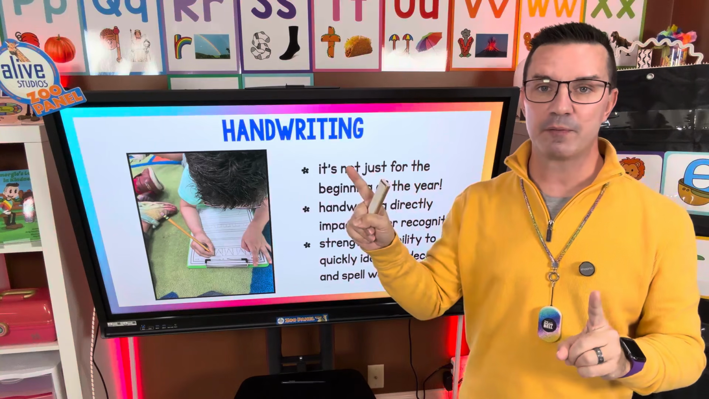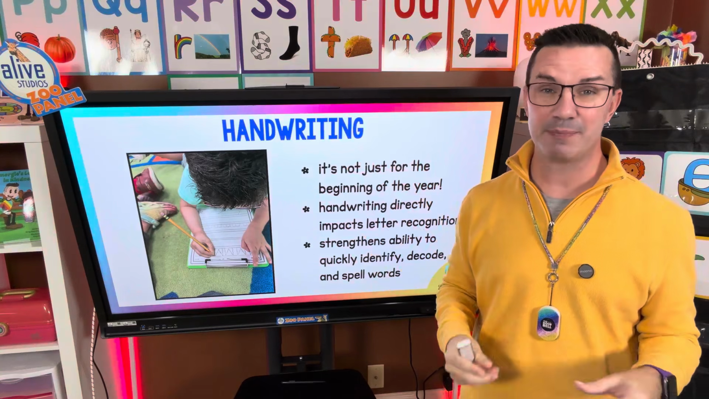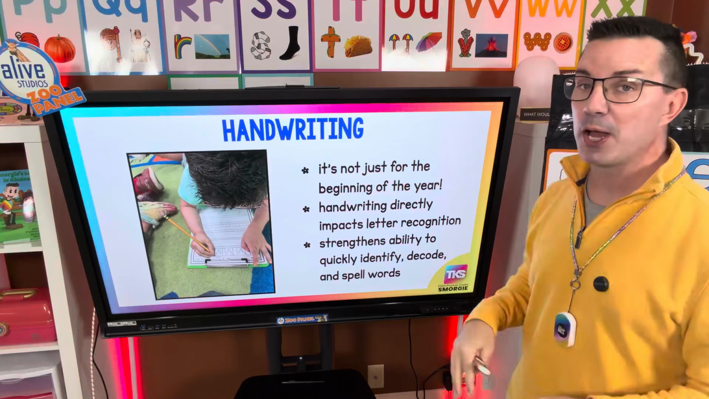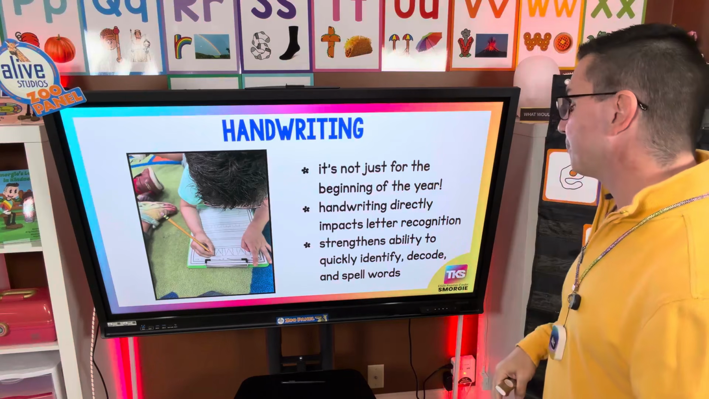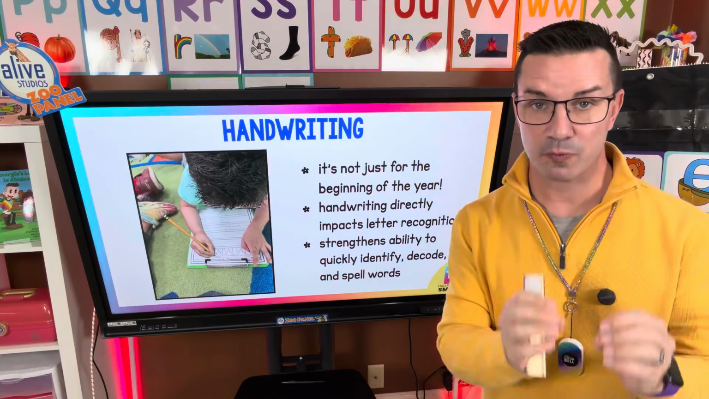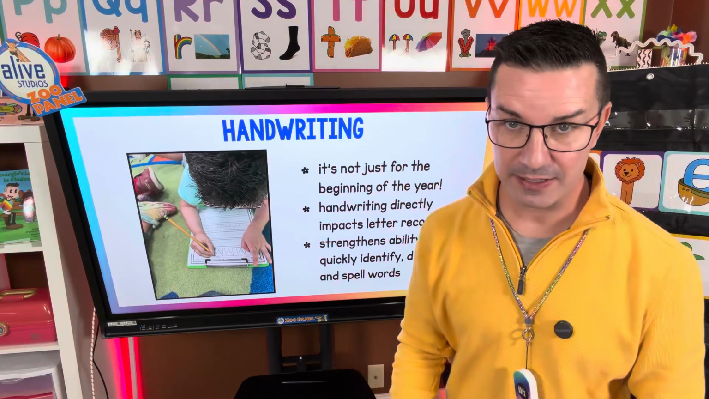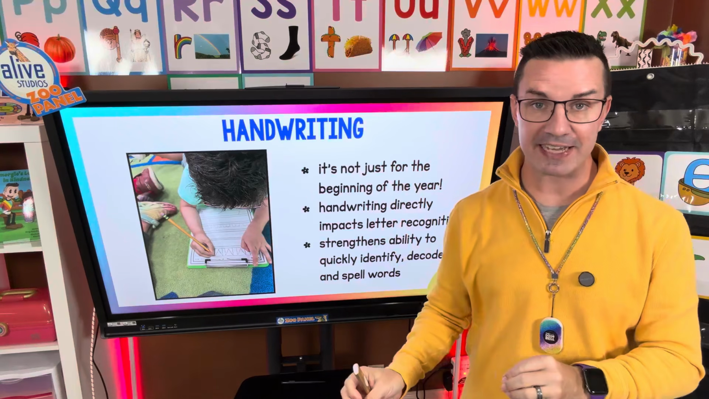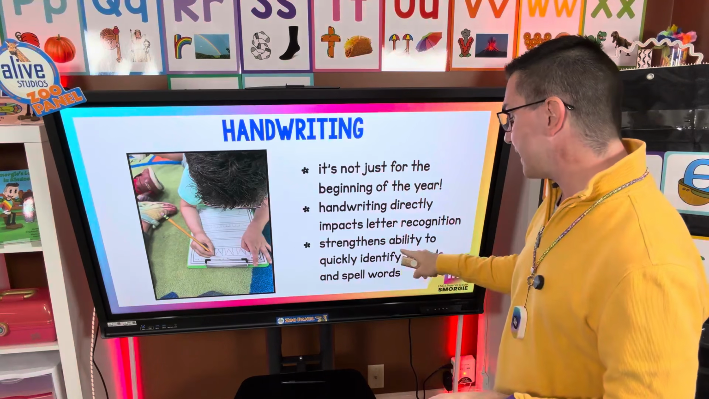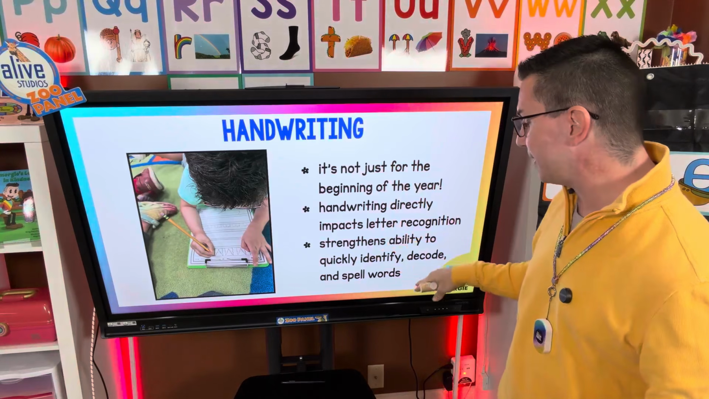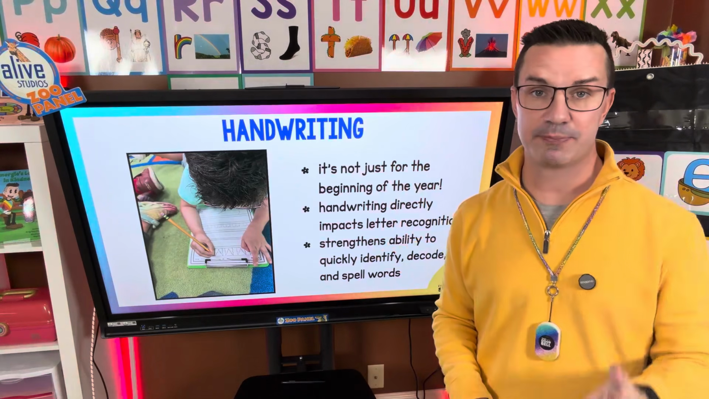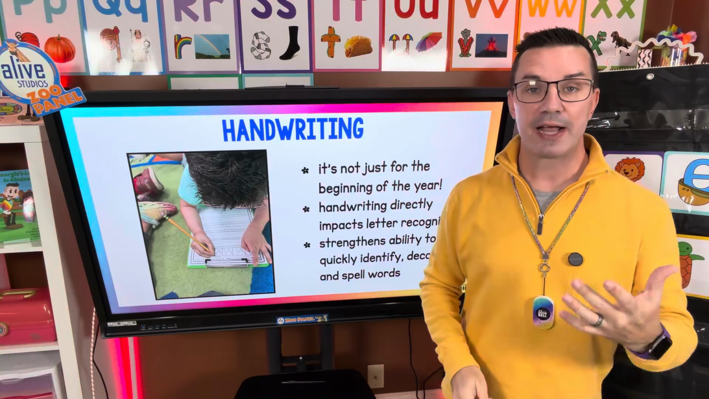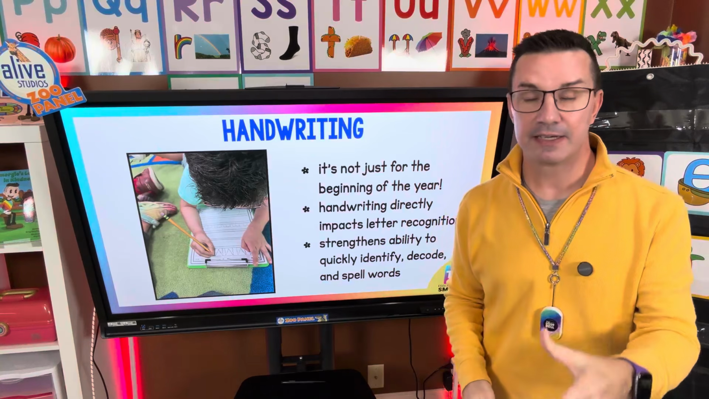And so we don't want them to have good handwriting because it's pretty, because it looks good. It's because it directly impacts their ability to read and write. When kids can write correctly and fluently, easily, when they can say a, and write that easily and quickly and correctly, it strengthens the ability to quickly identify, decode, and spell words because we're reducing the cognitive load, right? And so handwriting is a must.